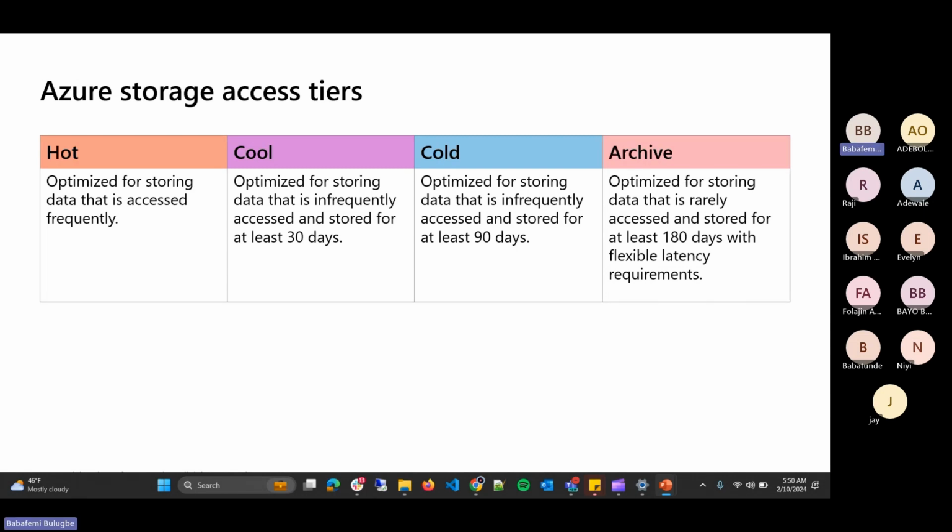The tiers mean, when you're setting up your storage account, how do you use your storage account? Is this something you use every time? Is this something you're just using as a backup, or you use it maybe once in 90 days or so, or once in 30 days? So depending on how you use your storage account, you need to select the tier.